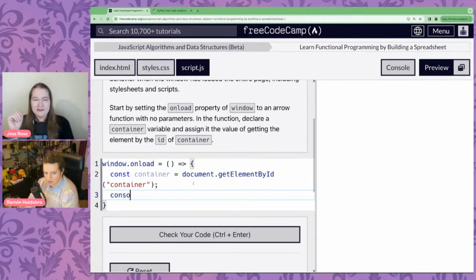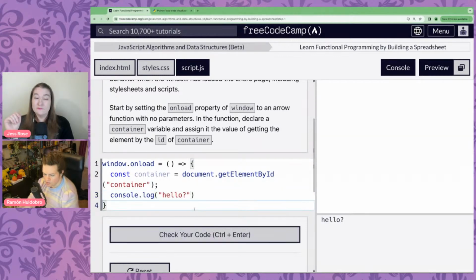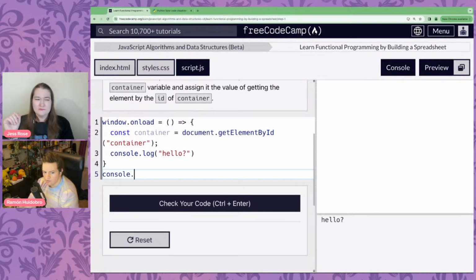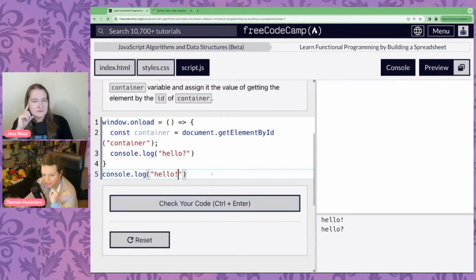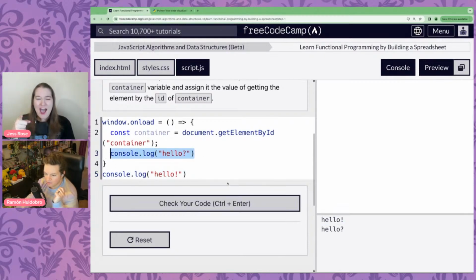I'd be curious to know, does this run? Actually, console log hello. Okay, so it's console logging hello. Let me console log a more assertive hello. Now notice something. The assertive hello is being run before the more questioning hello. And this should give us a hint as to what's going on.